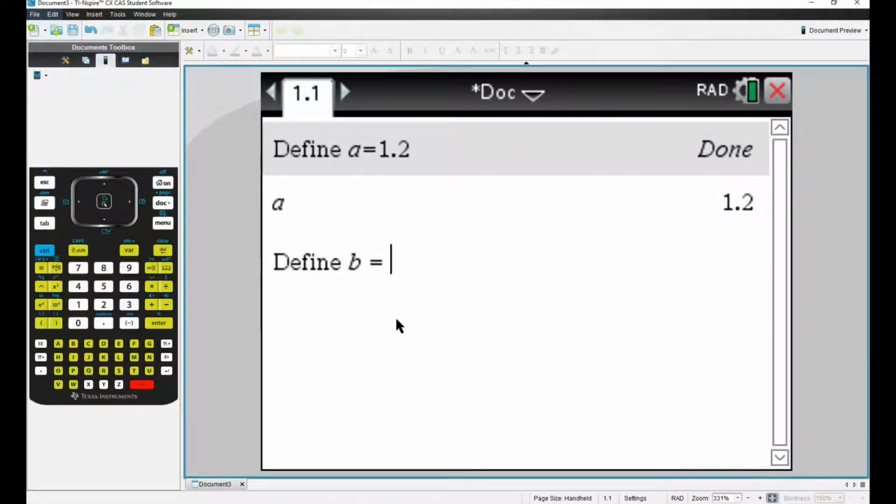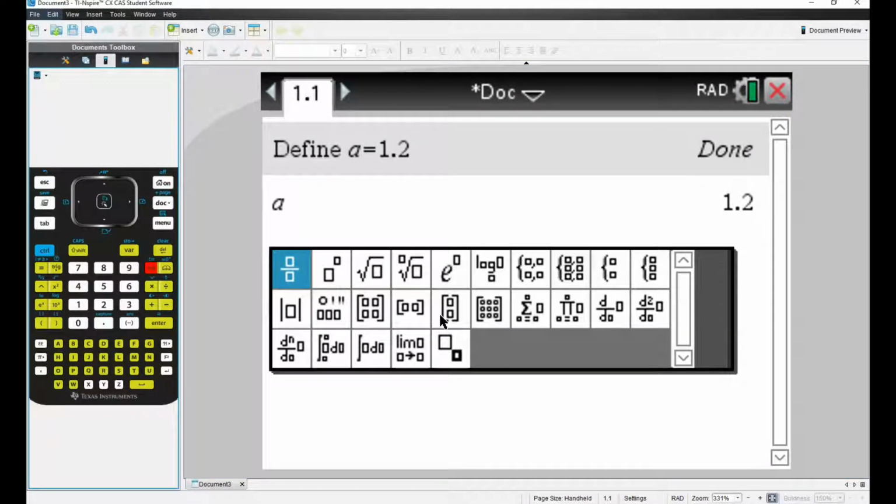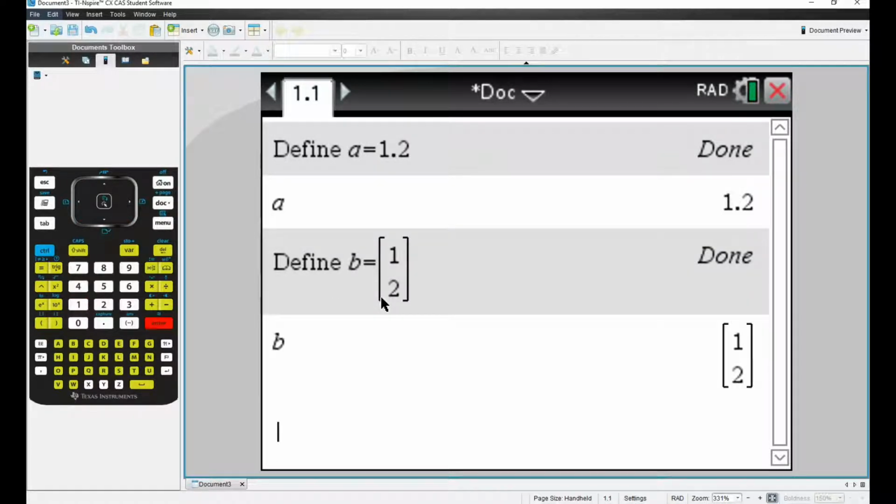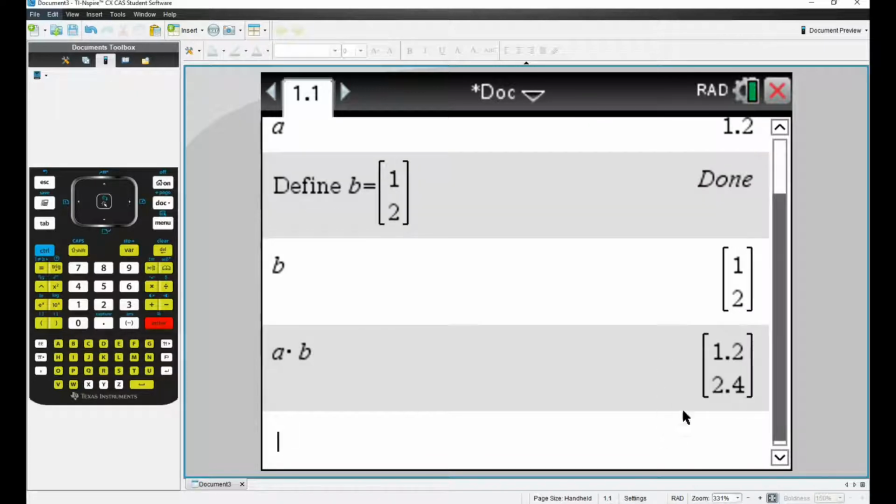So we can define another variable. Let's define a variable called b and set it equal to a vector. I'll use the button on the right of the calculator and make it just a 2 by 1 vector, and we'll just give it numbers 1 and 2. So variables do not have to just store numbers. They can be matrices, lists, vectors, strings, anything. So we can multiply variable a by variable b and we will get the appropriate result.